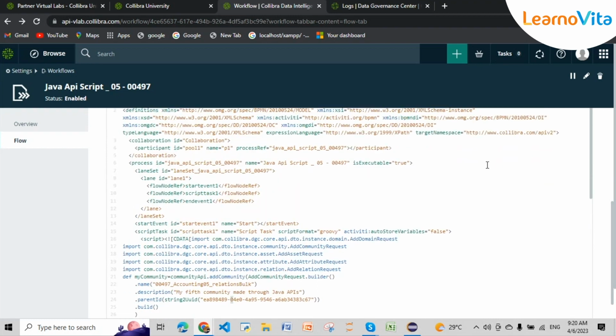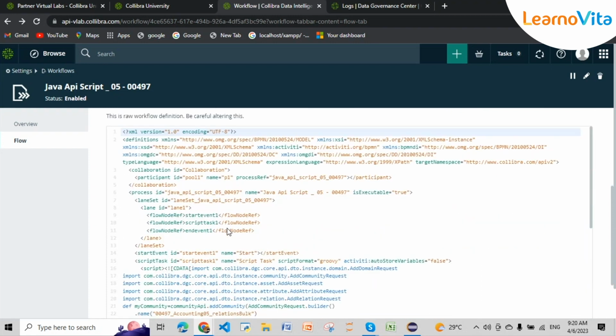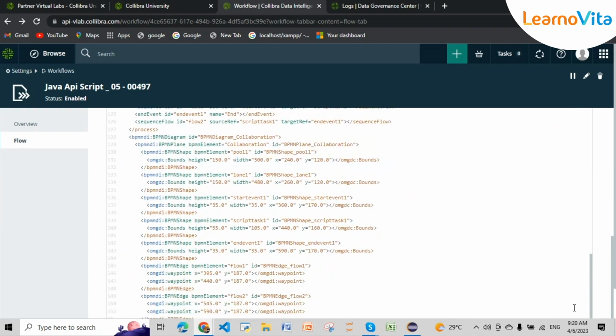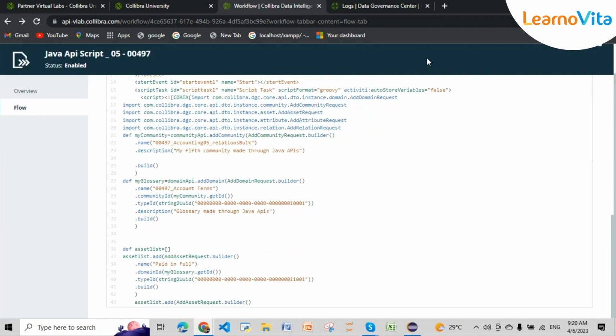Okay, the parent ID is there. That's why it's giving some error. So I'm going to create a committee freshly. I will save this and start the workflow again.